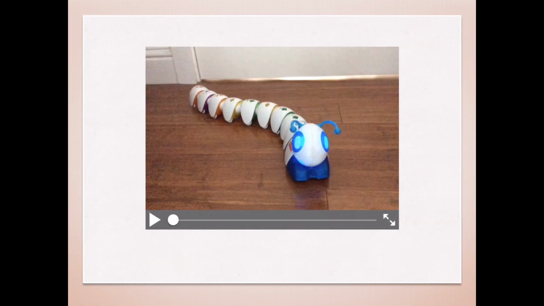This is my favorite toy caterpillar. I love that it makes noise and sounds and moves on its own.